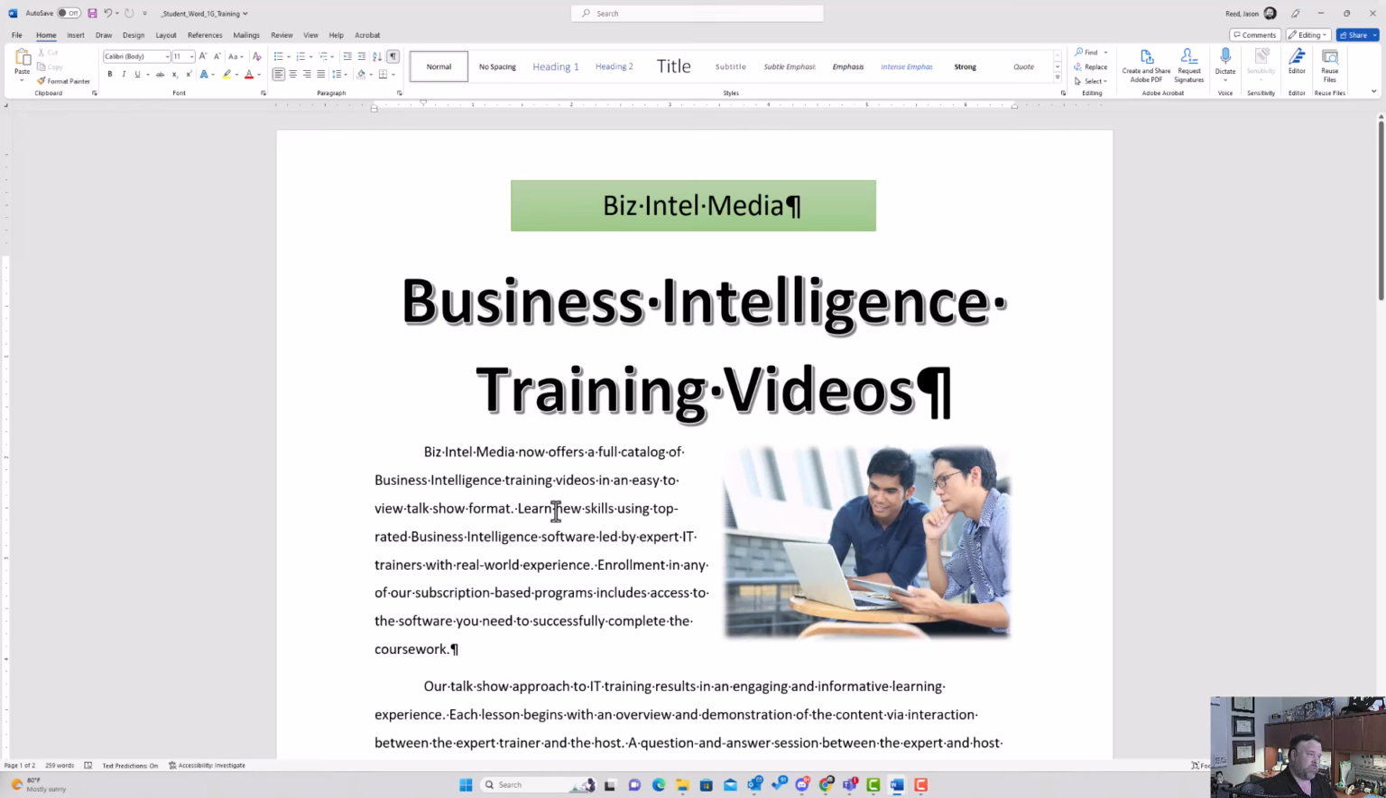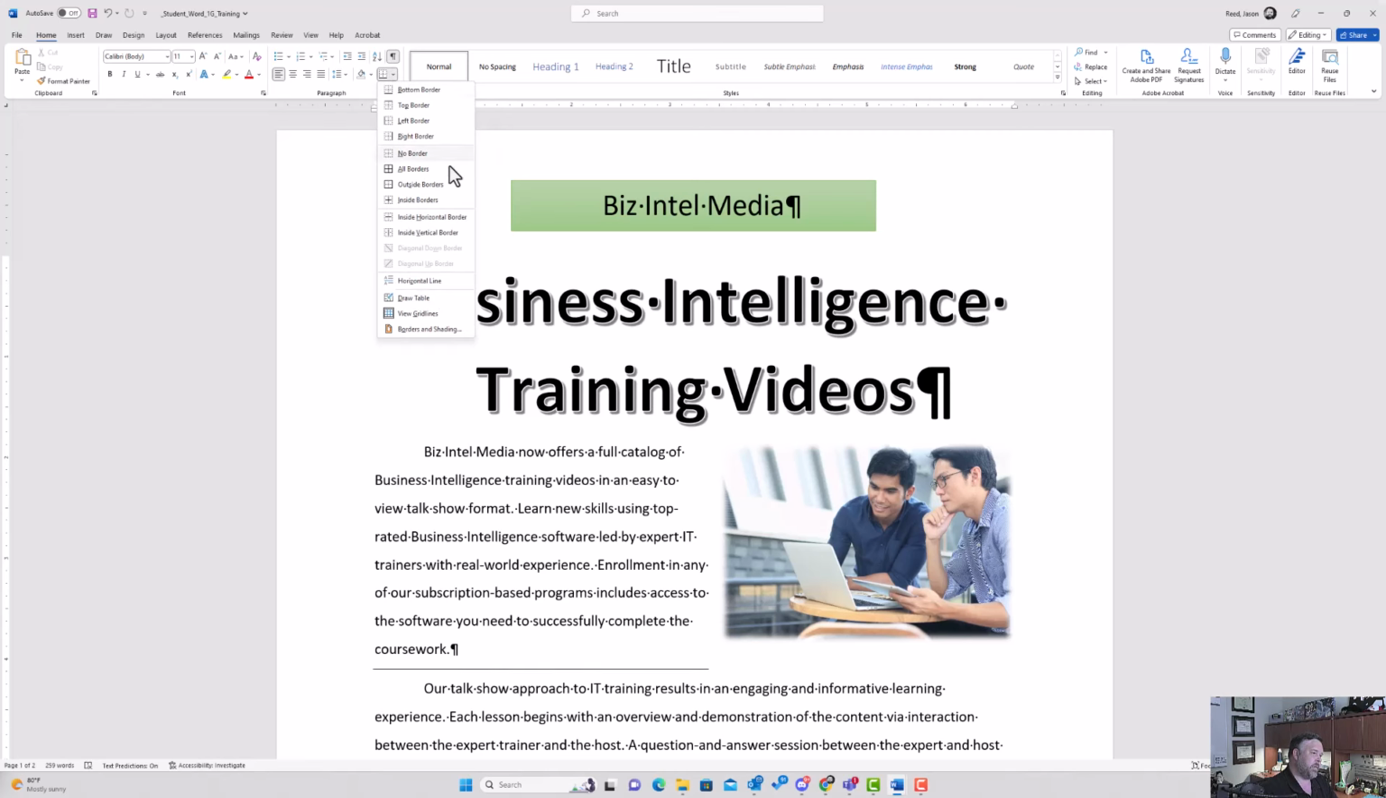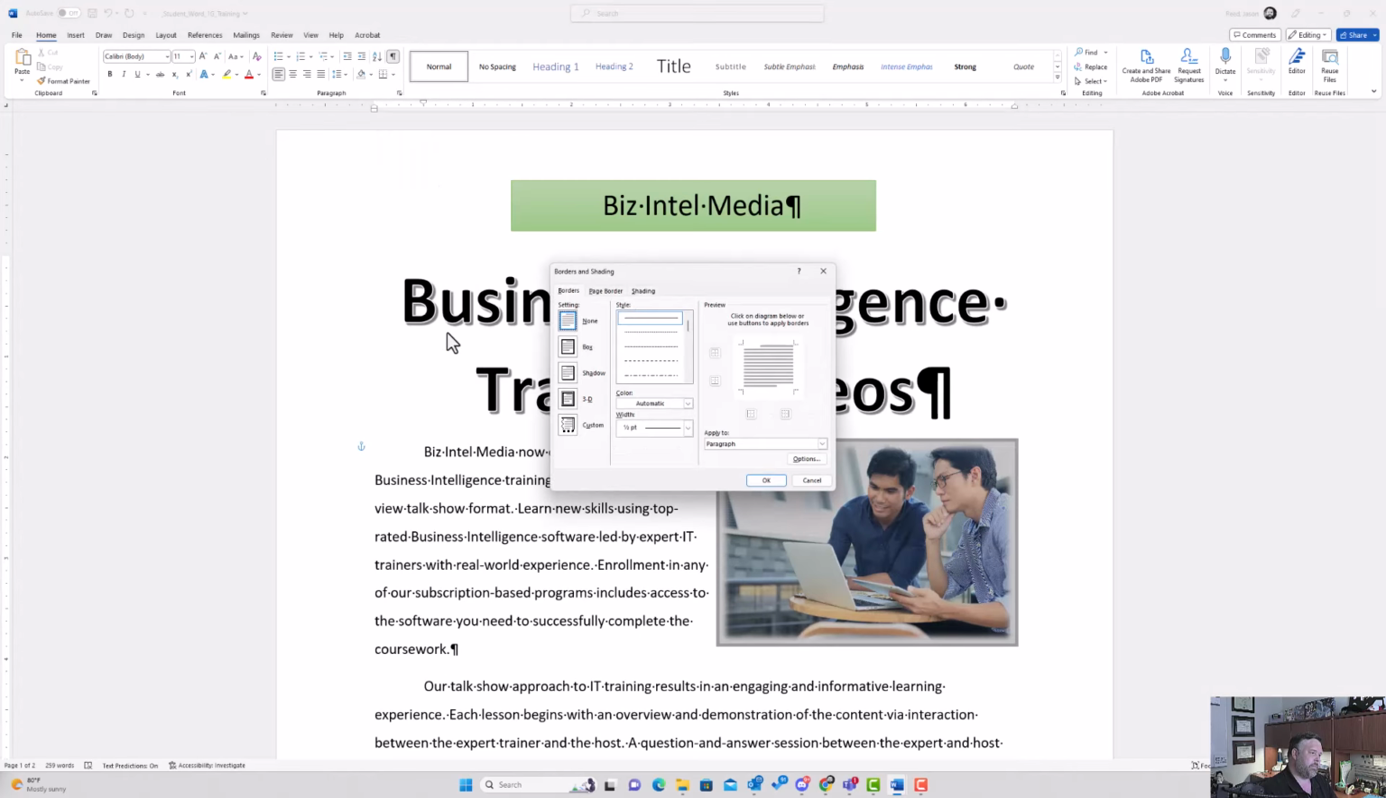apply a page border. So I'm going to come to my Home tab here. Under my paragraph grouping, notice that I have an icon right here that if I hover over it, it says Borders. I'm going to hit the down arrow next to Borders, and I'm going to go to Borders and Shading. So this is very important. You have to select Page Border. So make sure you click on the Page Border tab right here.